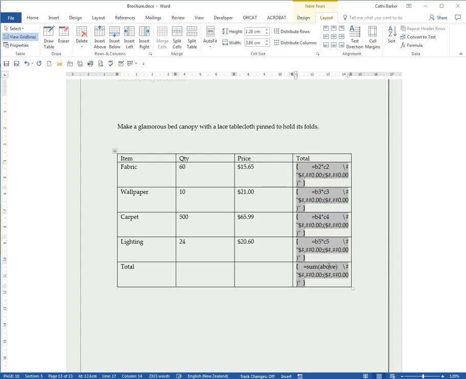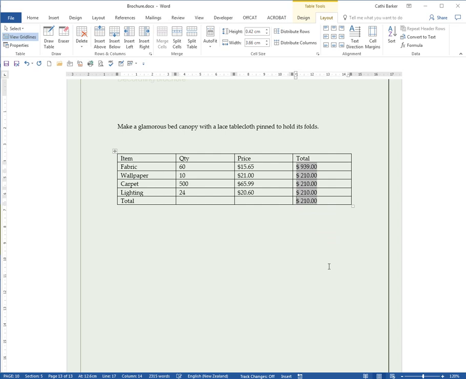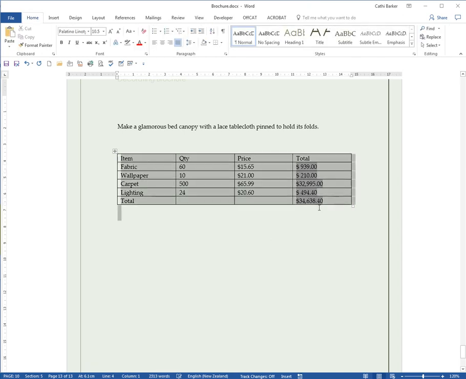Now to turn off the code is the same key combination, Alt F9. But because I copied and pasted the formula, I have the same result. I now need to select this table by clicking here and pressing the function key F9. F9 is update, and when I press F9, notice all of those formulas have updated. I may actually like to right align those as well, so I'm just going to right align those columns. So you can see they've automatically updated.